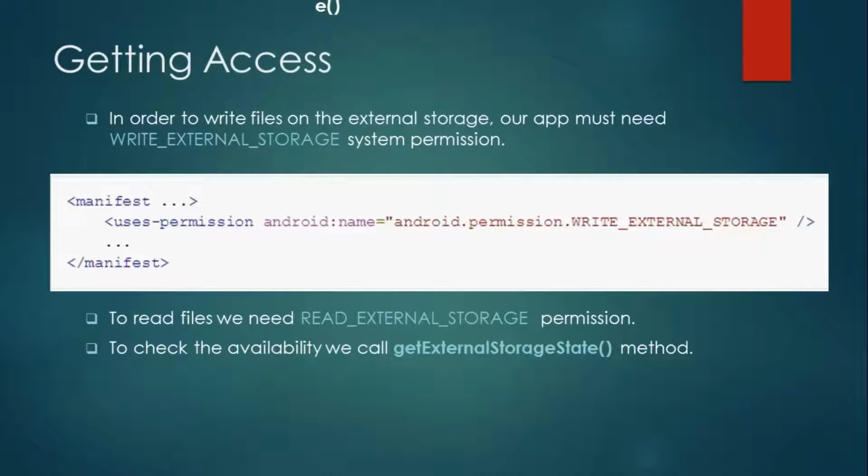So how do we get access to this external storage? If you want to write files to external storage, we need the write external storage permission. If you want to read, we need the read external storage permission. There must be a manifest entry with the uses-permission element and android.permission.WRITE_EXTERNAL_STORAGE. If you want to check the availability of the SD card or external storage, we use getExternalStorageState to see whether it is available or not. From API level 17 and above, you don't require the read permission. Just go with write external storage, and we'll have the flexibility to read and write.